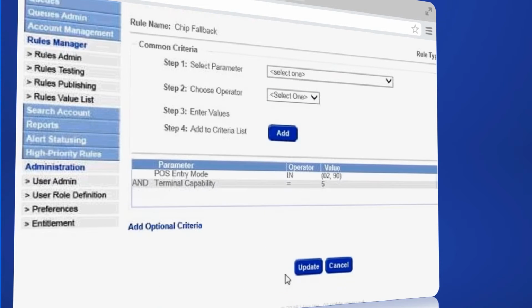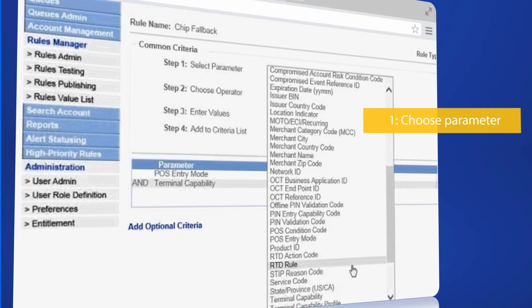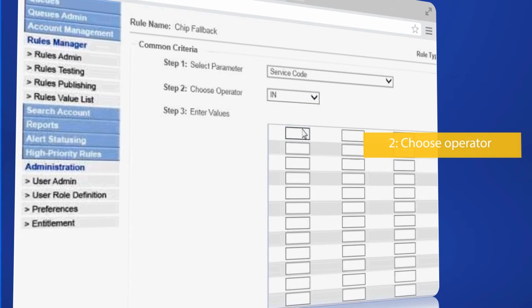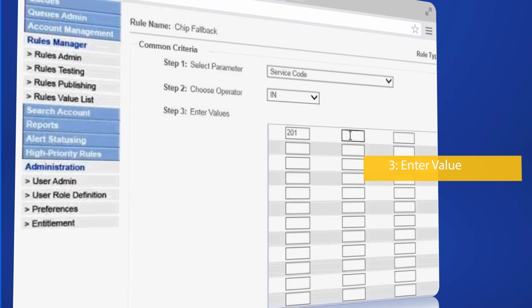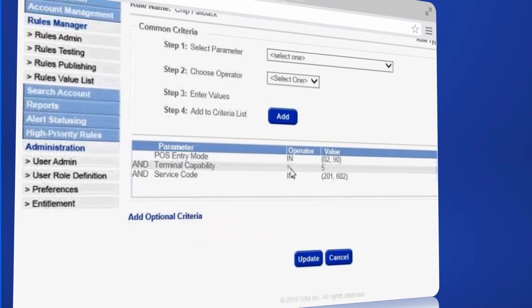Then click on Add. The parameters to ensure that only chip cards are monitored now need to be set. Select Service Code as the parameter. For operator, select IN and 201 and 602 as the values. Then click on Add and Update.